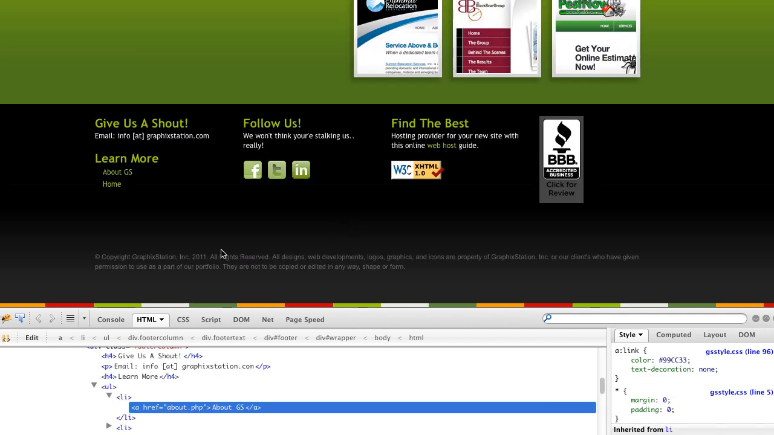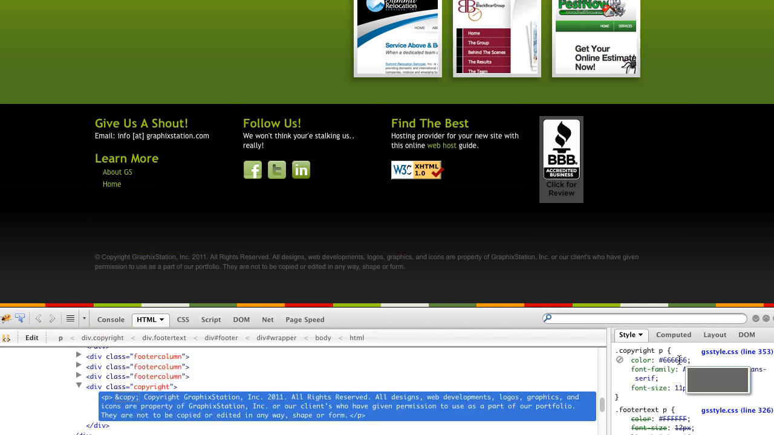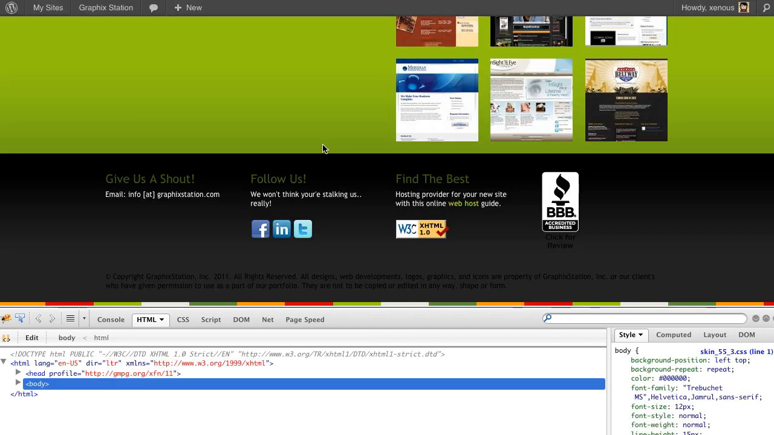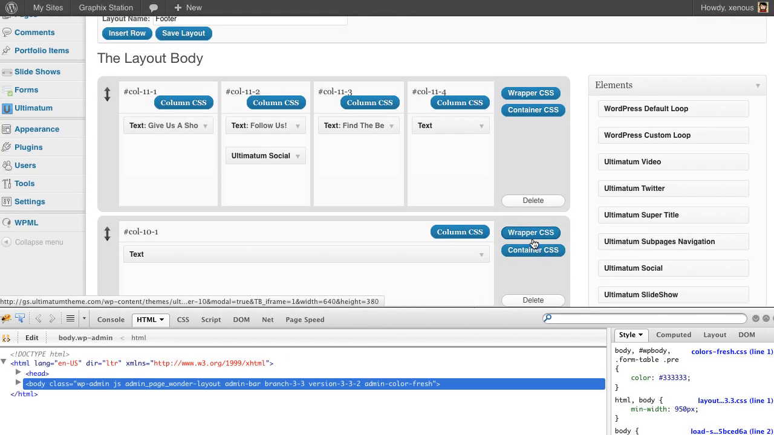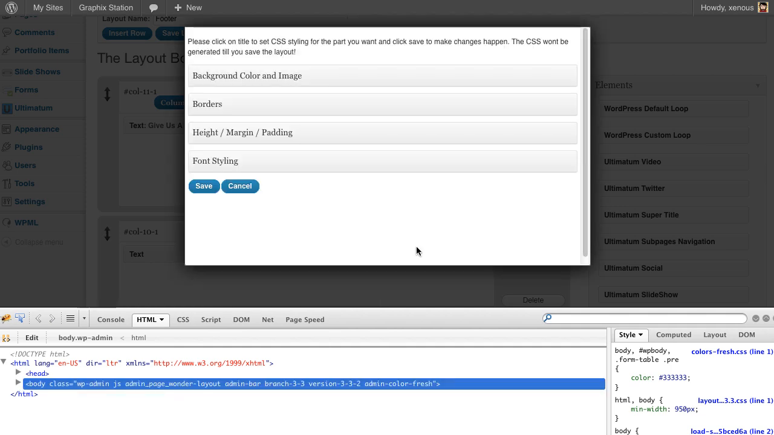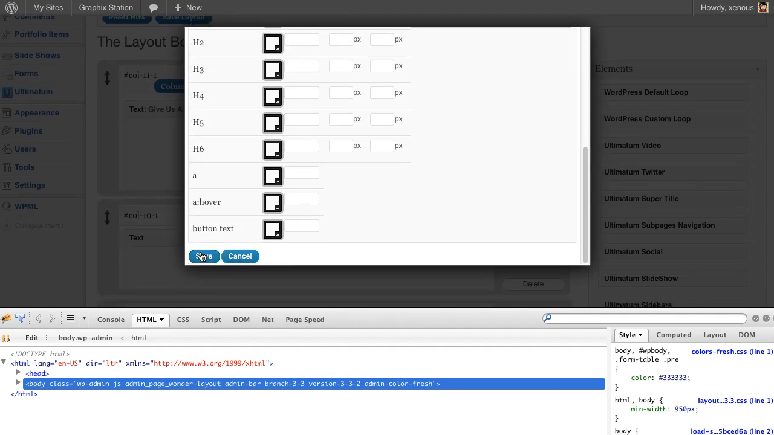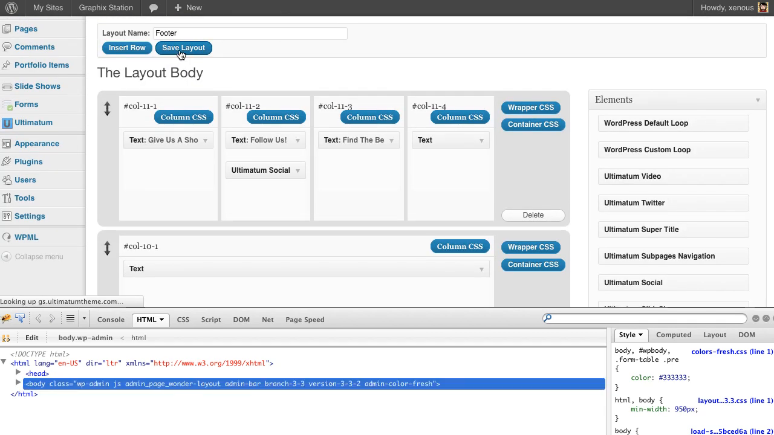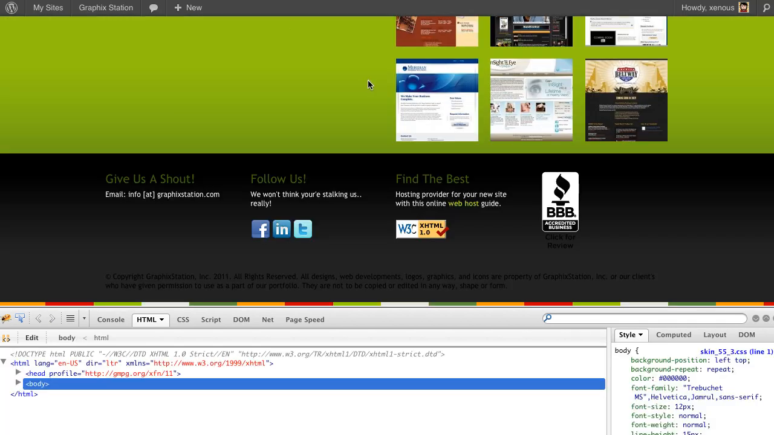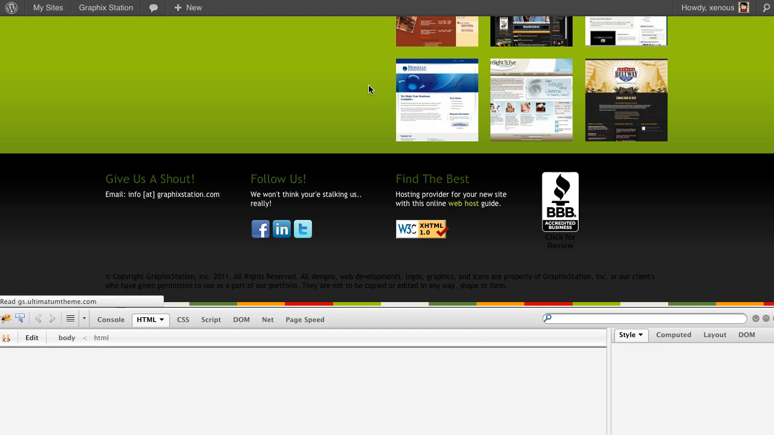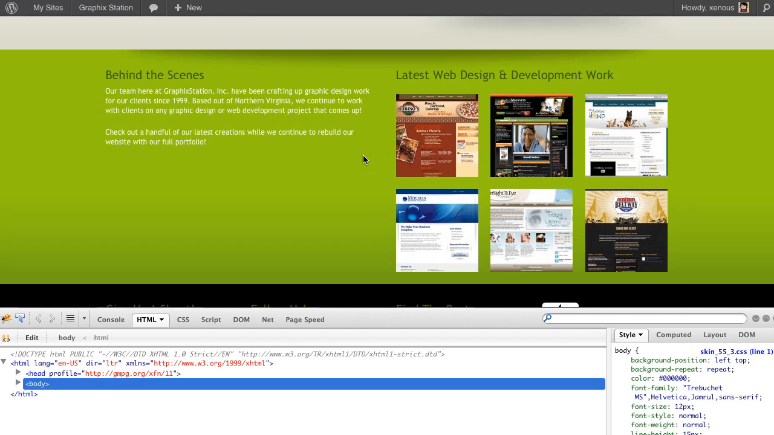Now at the footer they have this part which is copyright. Checking it, its color is this and their font is different there and font size is 11 pixels. So I'm coming back to my layout editor, hitting container CSS. For font styling, it will be 11 pixels. Font color will be this. Hitting save again and saving my layout. Refreshing my layout, and we have the footer done.